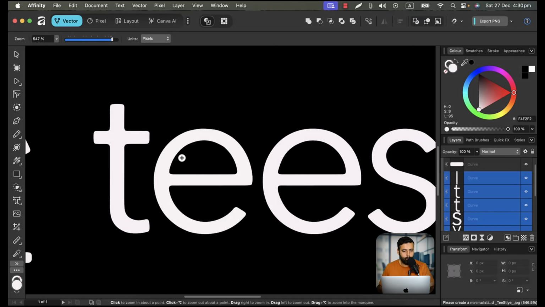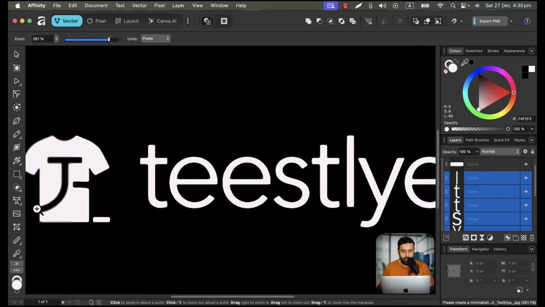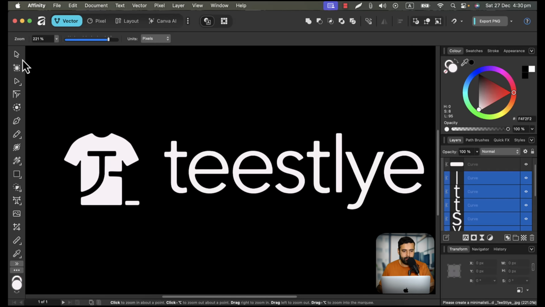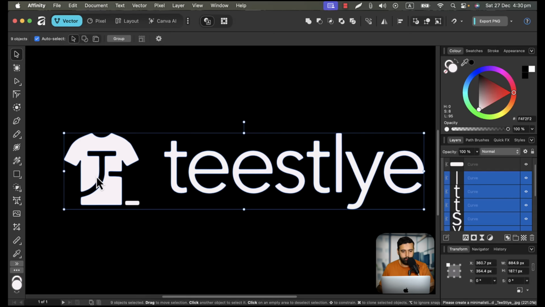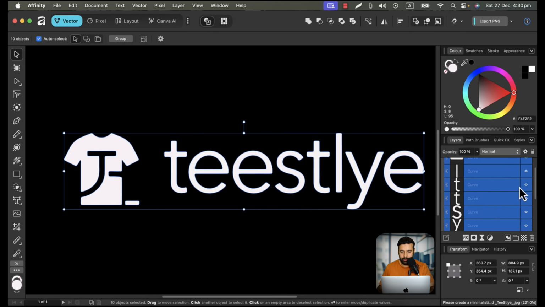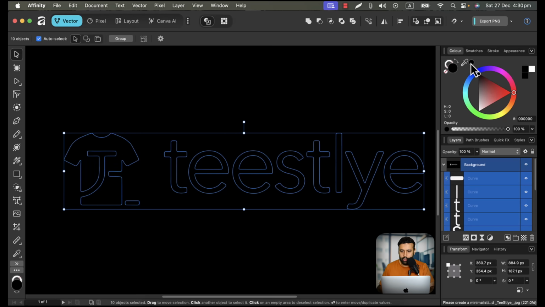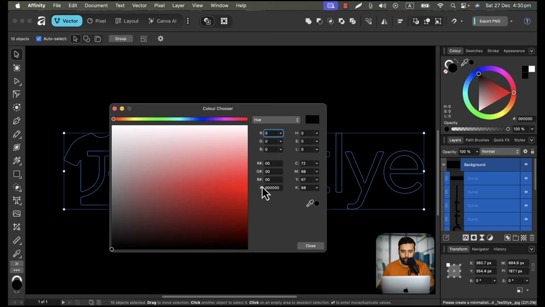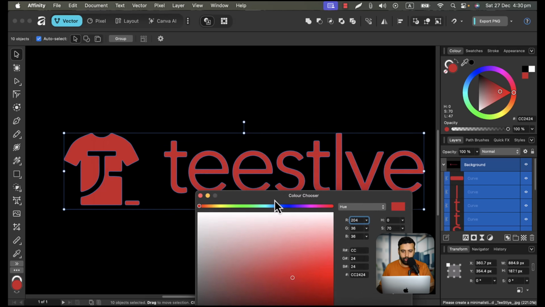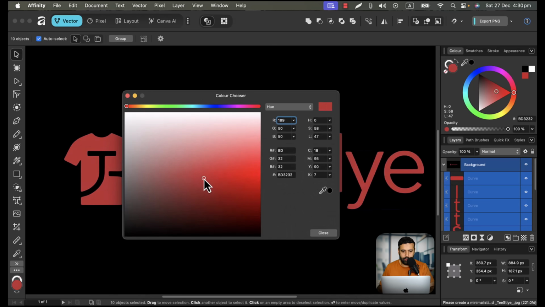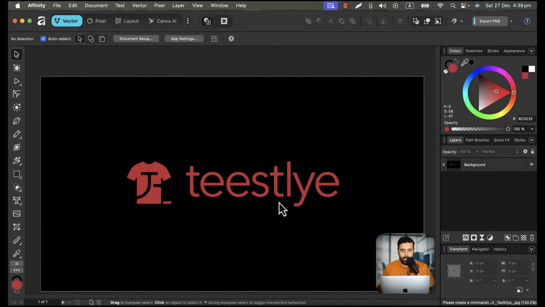Okay, now let's say you want to change the color from white to something else. Let's first zoom out and select the selector tool, and select all of the layers except the background. Then we can simply change the color. Currently it's set to white. I'm going to change it to red. Perfect. Looks good.